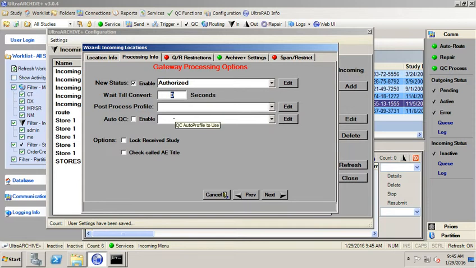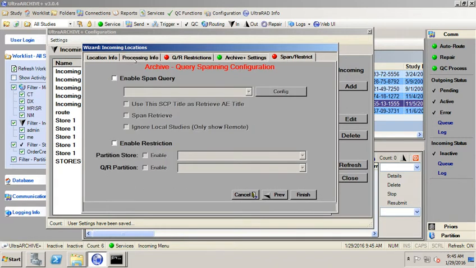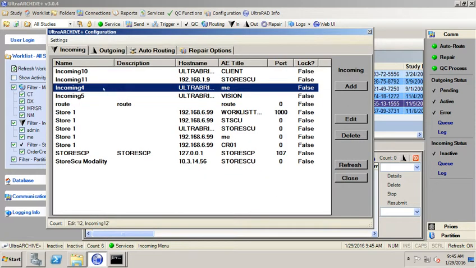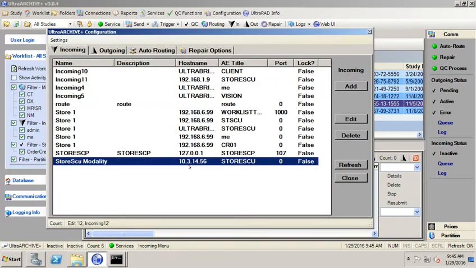You could put a wait to convert so it doesn't automatically import right away, for something like an ultrasound. It can put a wait on it. You can apply a QC process to it so that it automatically corrects the DICOM headers and things like that. So lots of little options in here. But once I have my incoming set up, so there's my incoming.